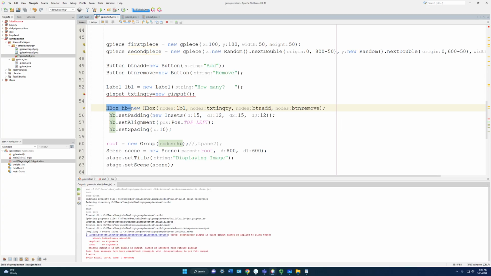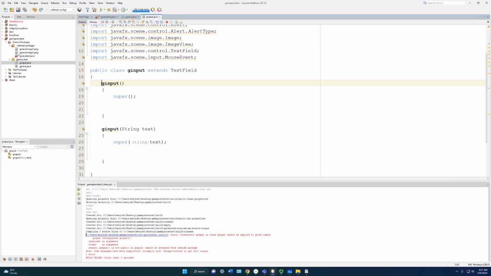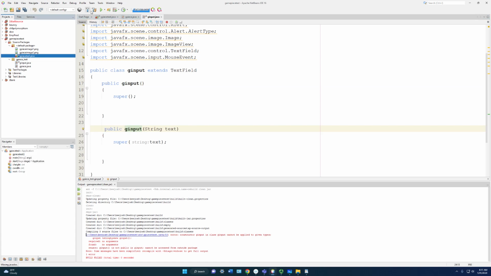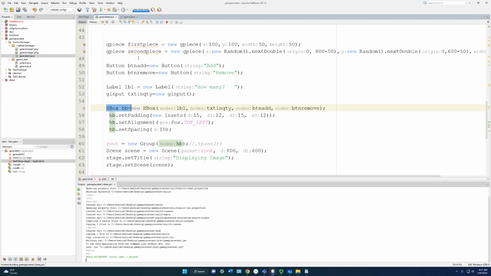It looks like I've got a constructor for G input that I need to look into. Oh, I forgot this. Sometimes I forget that, guys. It just needs public. Okay, there we go. Compile your heart away. Thank you. Do what you're supposed to.